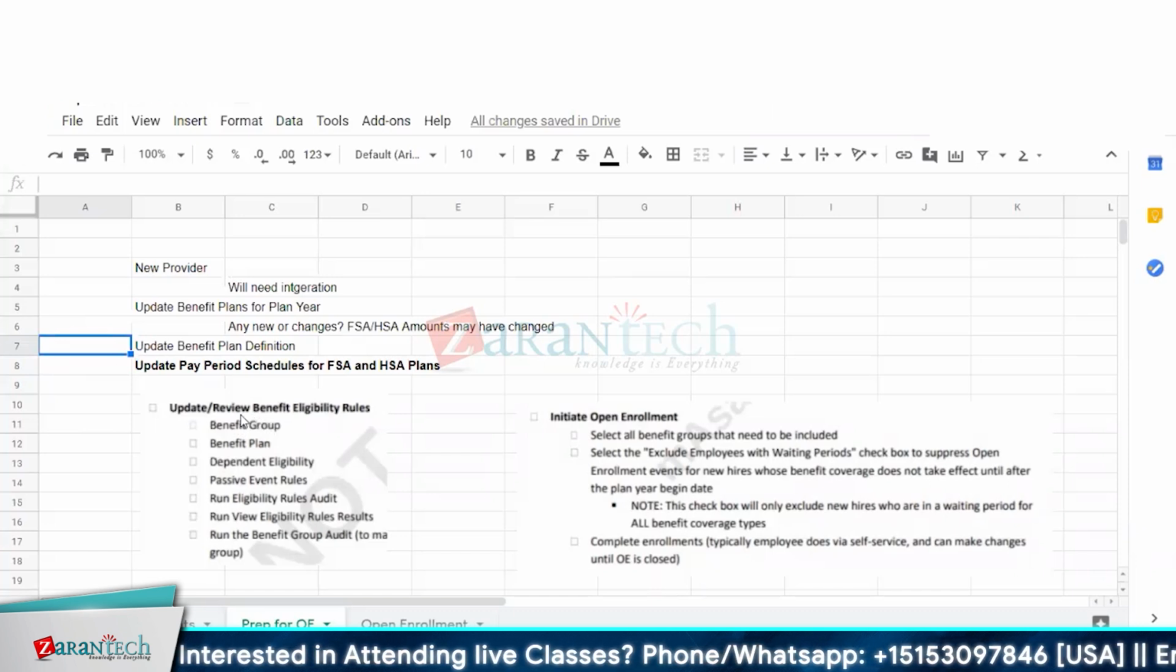So just a screenshot of the list again. Update the benefit group, benefit plan, any dependent eligibility rule changes, any passive event changes, and then you could run the eligibility rules audit. You run that report, make sure there's no one on it that needs to be fixed. And then you run the view eligibility rules results and run the benefit group audit.